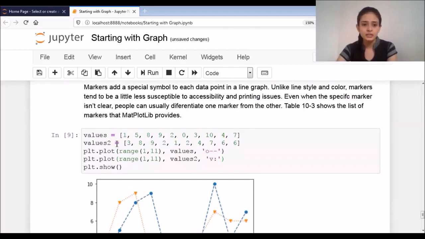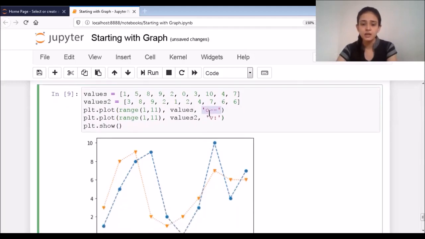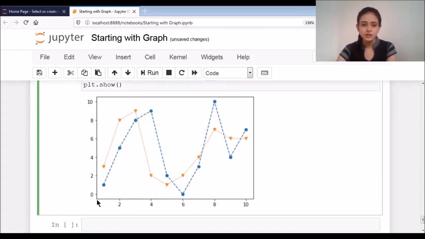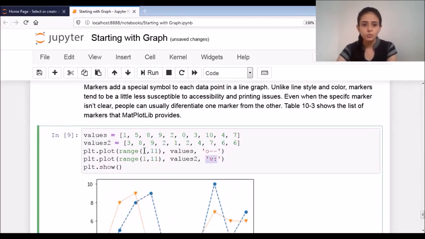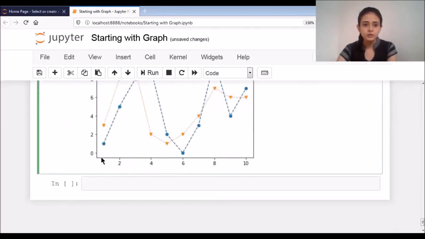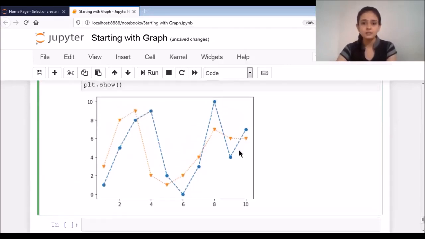So over here, you can see that I am plotting two graphs. As the third argument, I am passing the values as O double dash. This O double dash means it will show a circle where your data point lies, and V dash means it will show a triangle where your data point lies. So this is my first data point, that is 1 comma 1. So this is my 1 comma 1 over here. It is shown by a circle. This is my second data point, and between these two data points, a line is drawn. So it will completely show my graph like this.